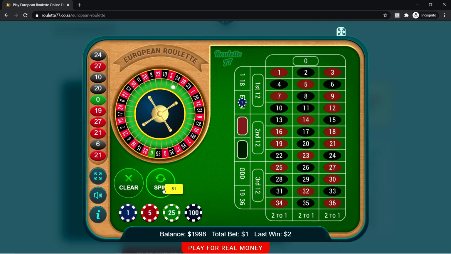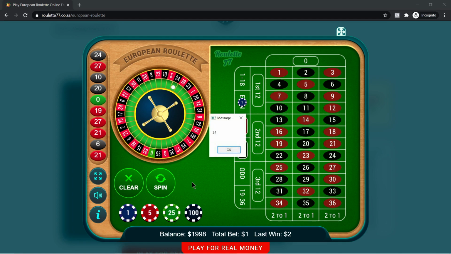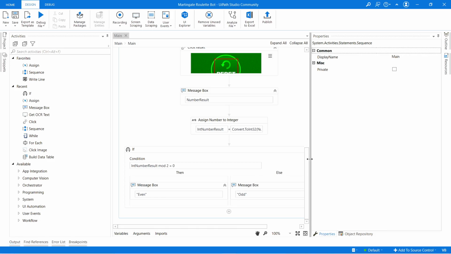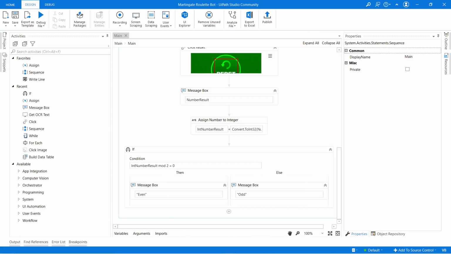Our message box should come up any second now. There you go, it's 24, that's great. We'll click OK. And then it's even. Perfect, so that worked. Now, I'd also just like to mention that sometimes it's going to land on 0.